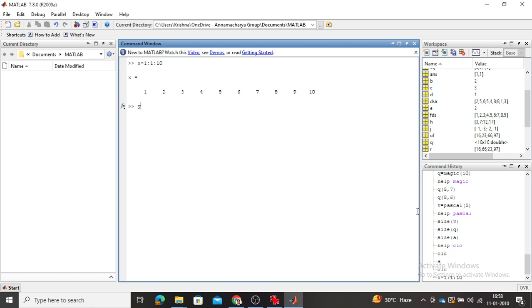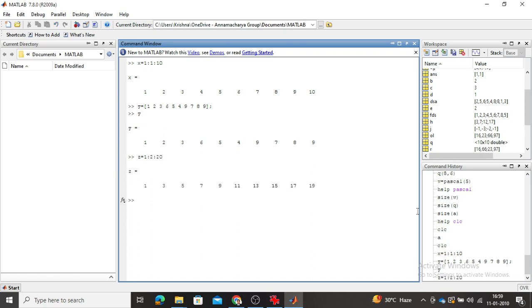So I am going to take matrix y equal to 1 2 3 6 5 4 9 7 8 9, closing the bracket. It has taken some time, am I right? To create a one row matrix, the simple way is 1:10. Not only that, you can go with taking z equal to 1:2:20, then also it is created, right? So likewise you can create.